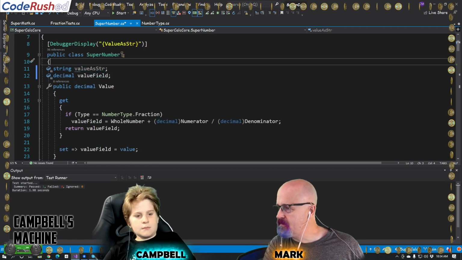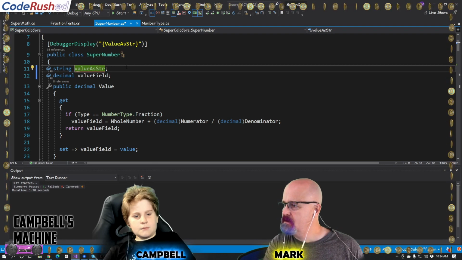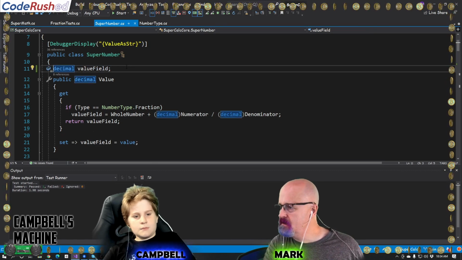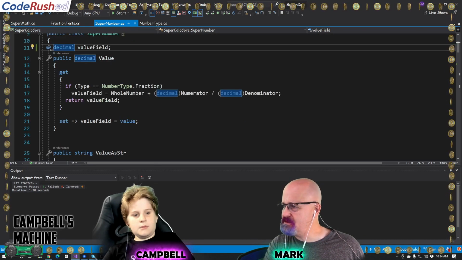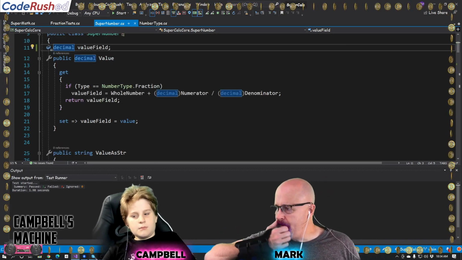Wait, what's happening with value as string? Are we using it? Looks like we're not using it. I'll delete it. You accidentally deleted decimal though. Oh, thanks. That's probably why I was like, wait, why is that gone? I thought I still had it.